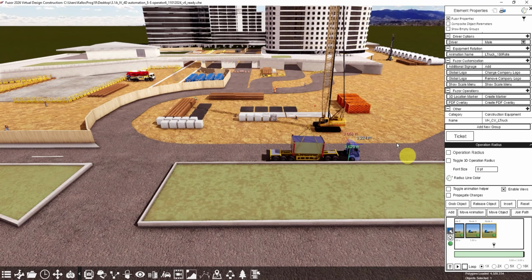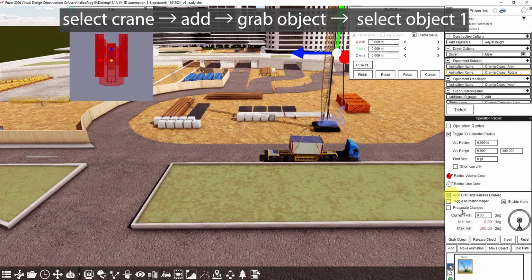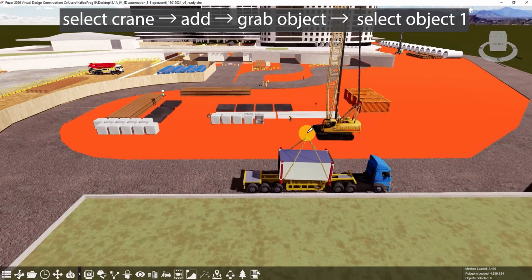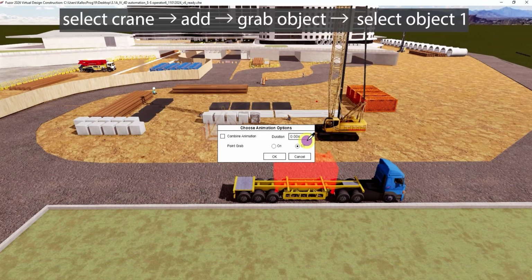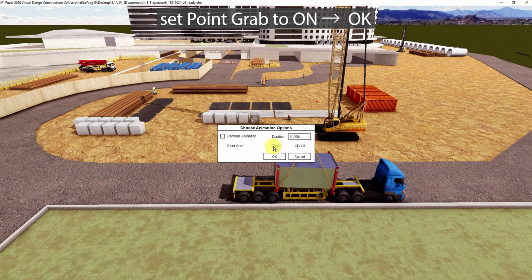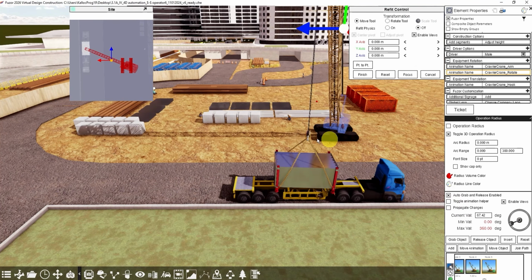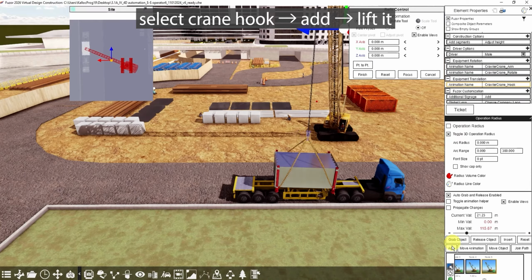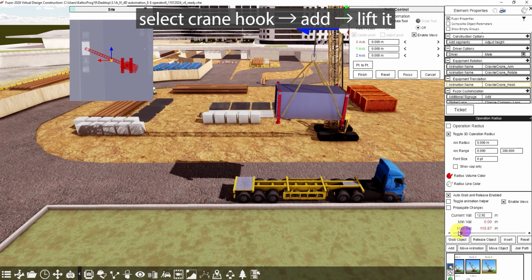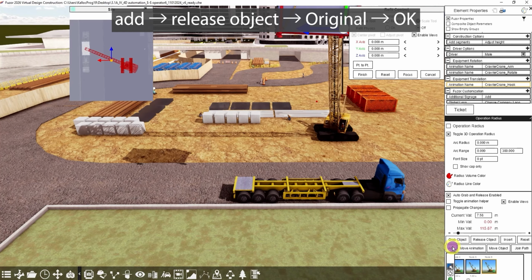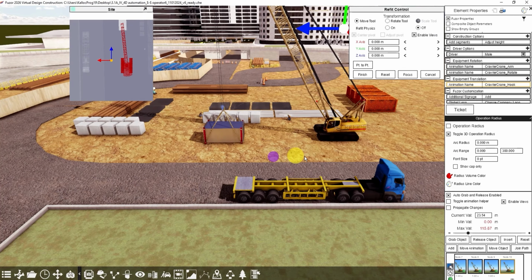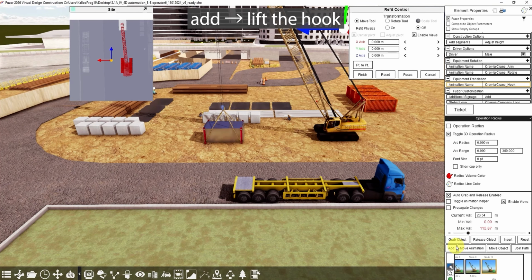Step 3. Animate the crane for Material 1. Select the crane, then click Add. Click Grab Object, then click on Object 1. In the Choose Animation Options window, set Point Grab to On, then click OK. Select the crane's hook, click Add, then lift it to the desired height. Click Add again, then click Release Object. In the Drop Location options, choose Original, then click OK. Click Add one more time and lift the hook to clear the area.